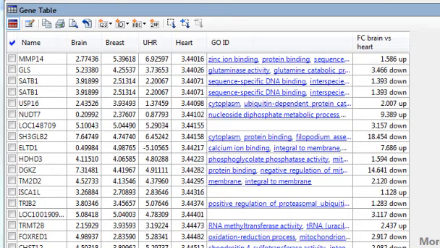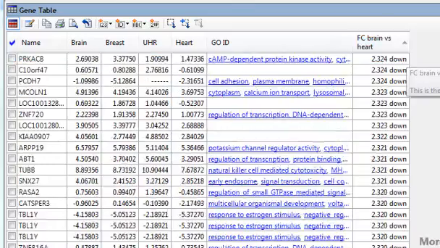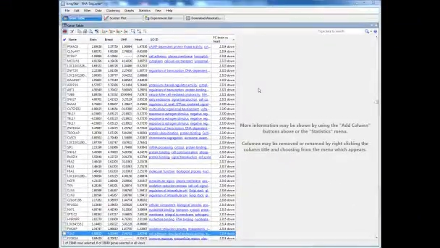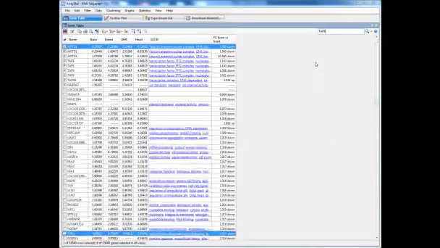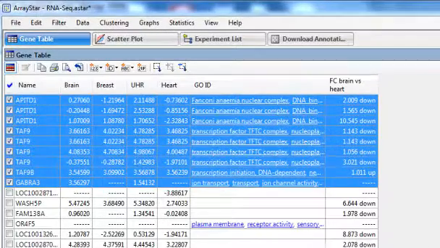Notice that you can also sort all of the data in the gene table just by clicking on the column header that you want to sort by. And you can also search the gene table by using the search box up in the top right-hand corner. So if I type in a term, I'm going to type in TAF9, press enter, you can see that all of the genes that contain that text are automatically brought to the top and selected for me.